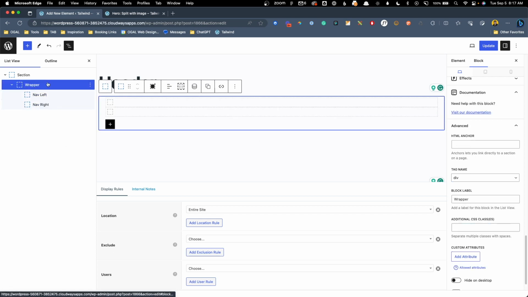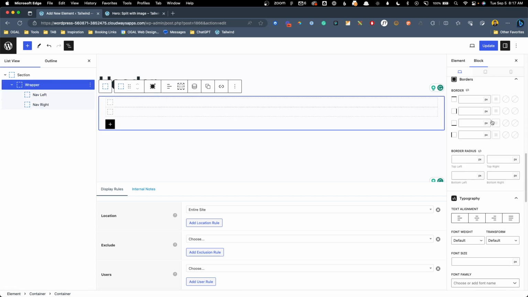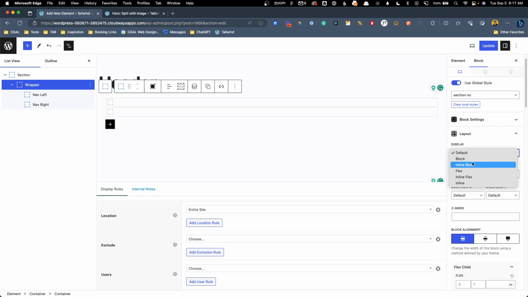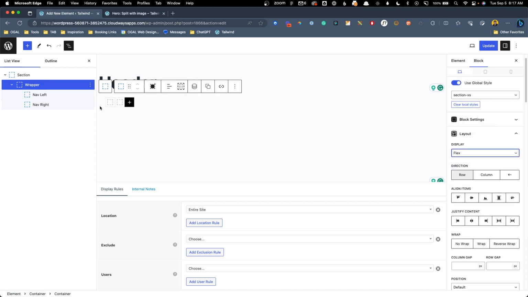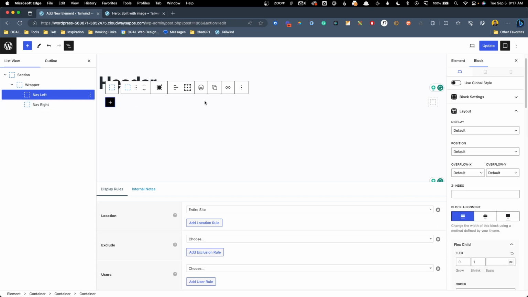Now what we want to do for this wrapper is change its display to flex. So we'll change that to flex, and now we can see these went next to each other, and we want to do space between, which will push this one all the way to the left and the other one all the way to the right.